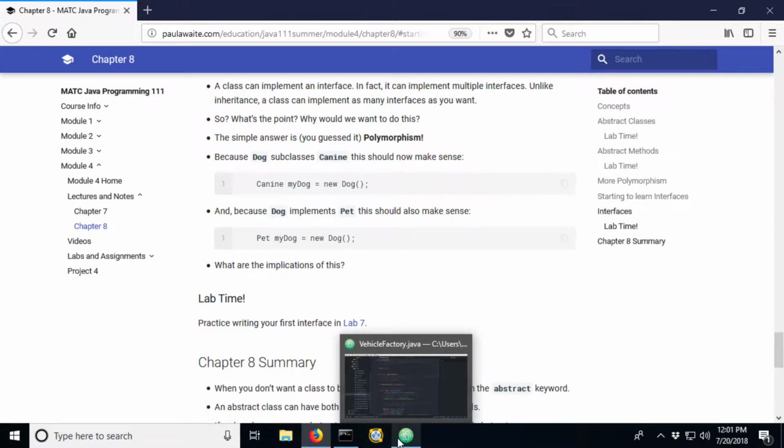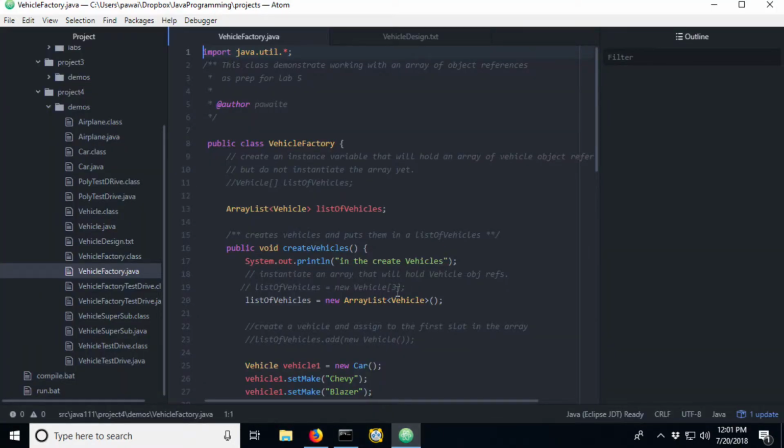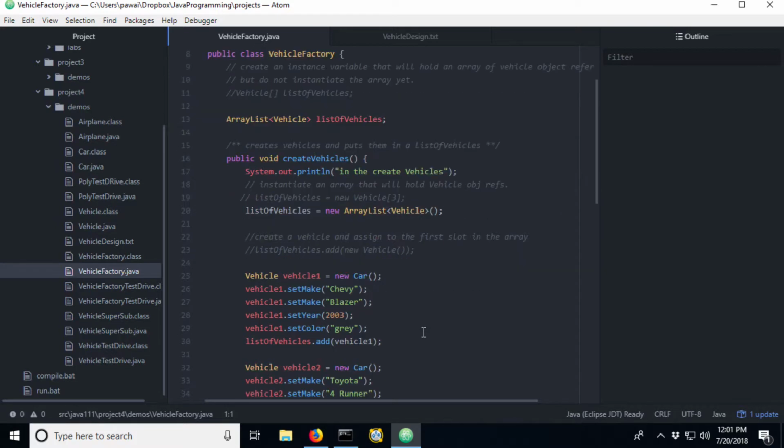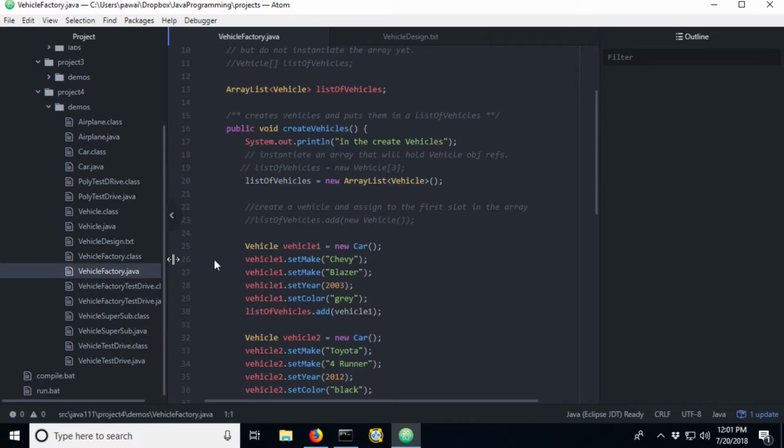Okay, so let's pick up with our vehicle. The main classes that I'm going to use here are the vehicle factory, because we have an array list there of those, and we'll work with our car and airplane. What I want to do is add an interface though.